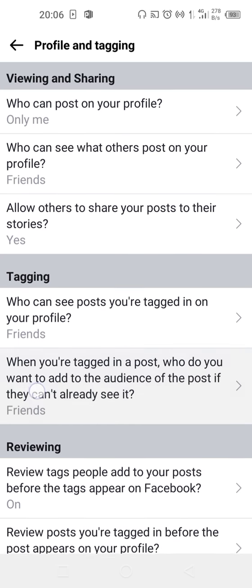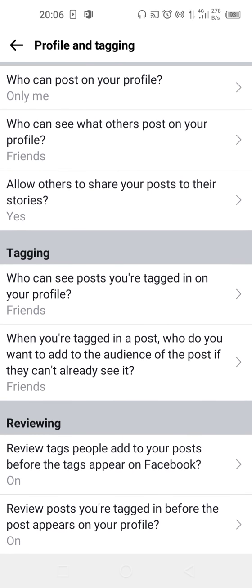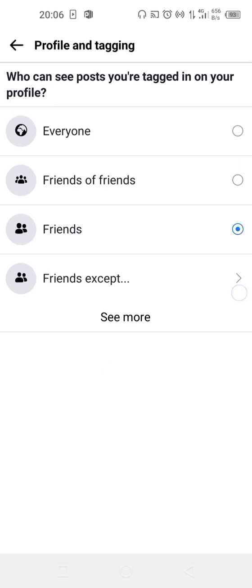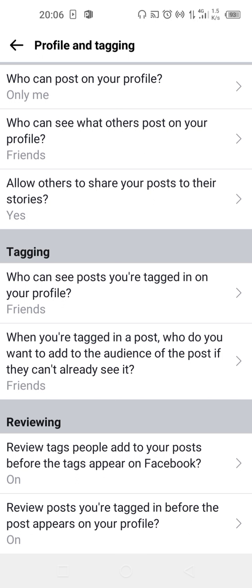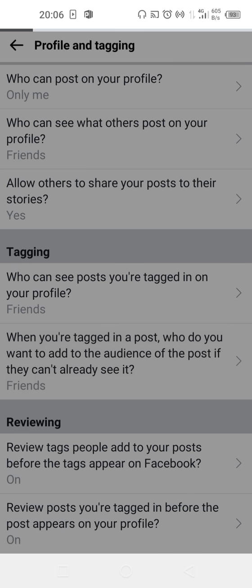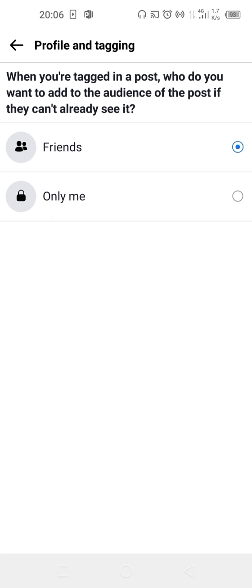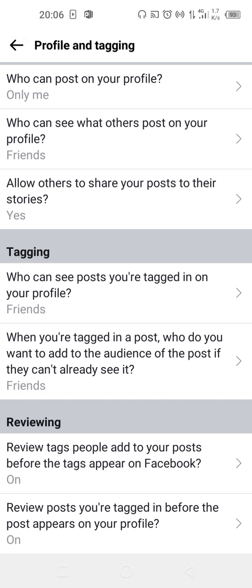So we go to the tagging area. Under tagging, who can see posts you are tagged in on your profile? That one you can leave as friends. When you are tagged in a post, who do you want to add to the audience of the post if they can't already see it? That one you can also leave as friends. Okay, that is just for viewing, who can see.